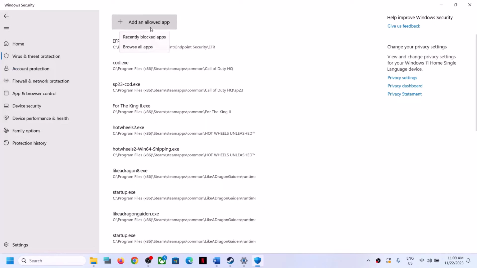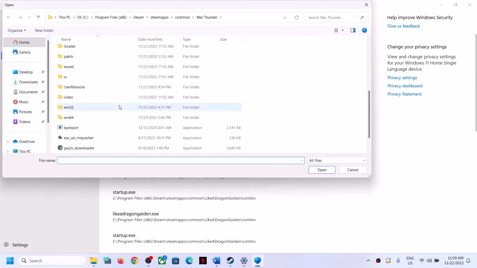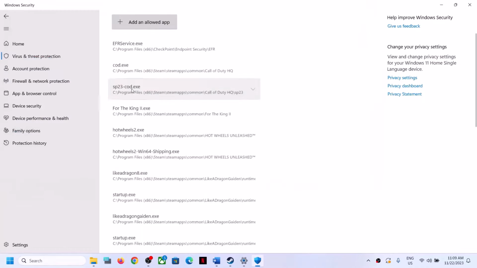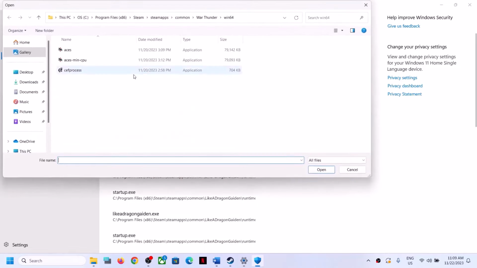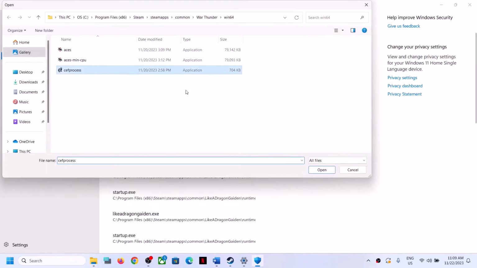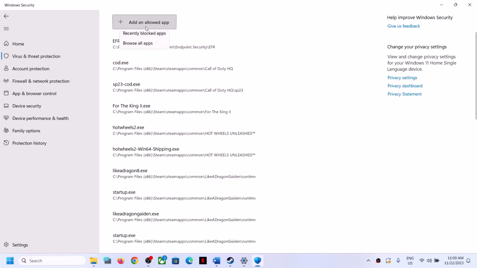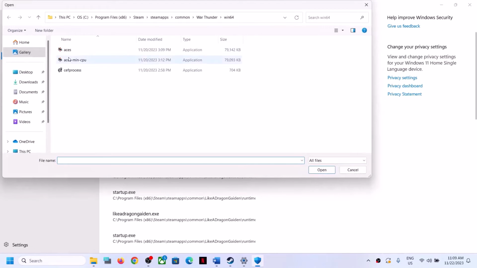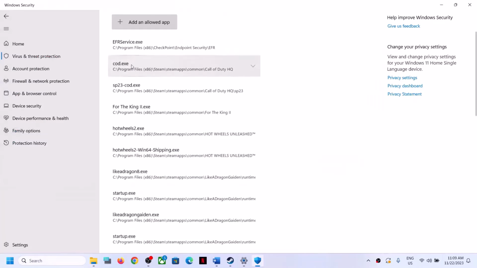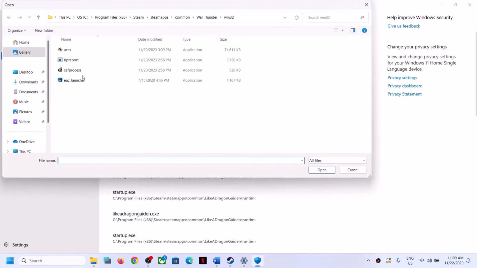Now go to add an allowed app once again, browse all apps, and this time open the Win64 folder, select all the exe files. Now again click on add an allowed app, browse all apps, and this time open Win32, select this exe file, add it. Add all the exe files.